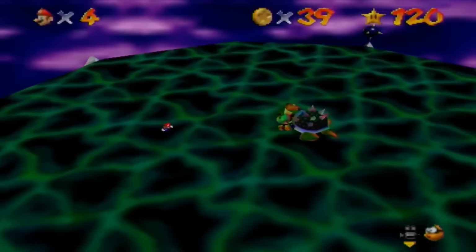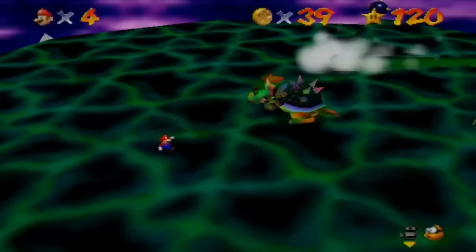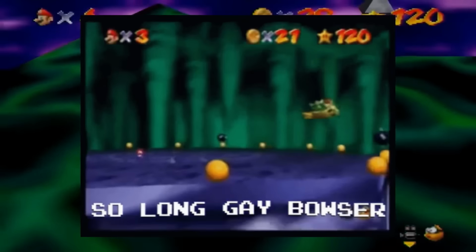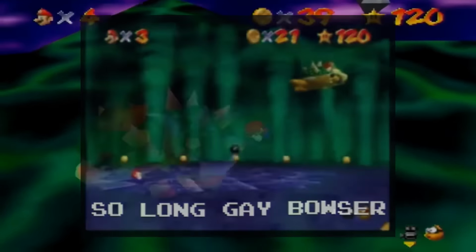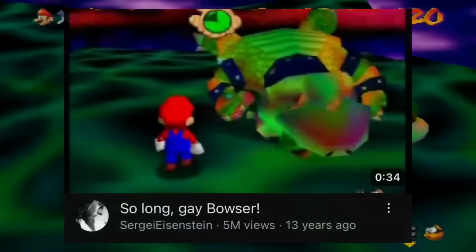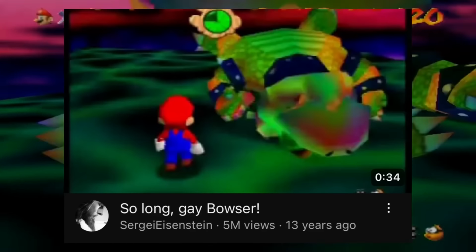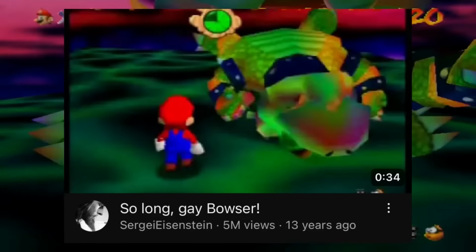The origin of this misinterpretation comes from a user back in 2005 named Wizard, who created a gif of Mario swinging Bowser with the text saying, "So long, Gay Bowser." It would then be spread even more by a YouTuber named Sergey Einstein, who would title the video "So long, Gay Bowser" with the clip of the line repeating over and over again.